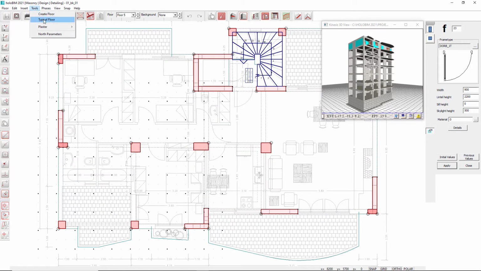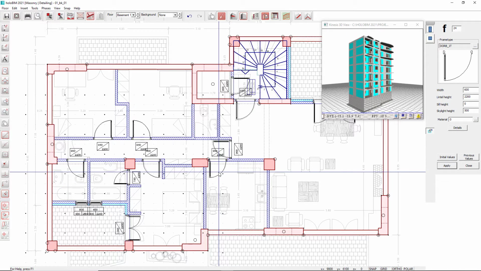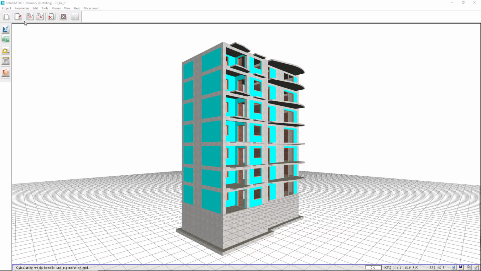The feature to copy and create typical floors can significantly reduce the time needed for the description of the building. We have now completed the description of the whole building, both its structural frame and its architectural elements. With the help of HoloBIM tools, the description of the 8-story building was completed in about 20 minutes.